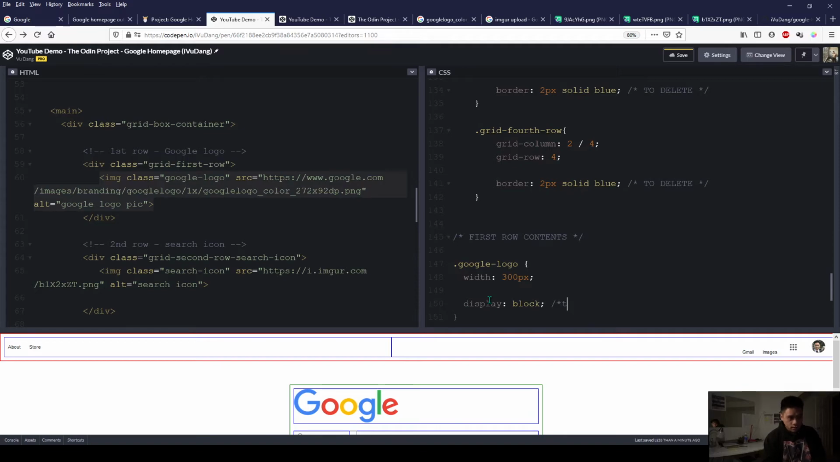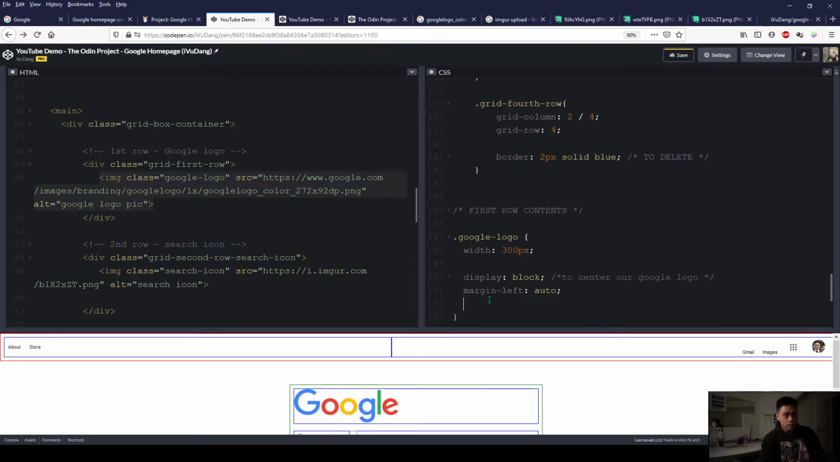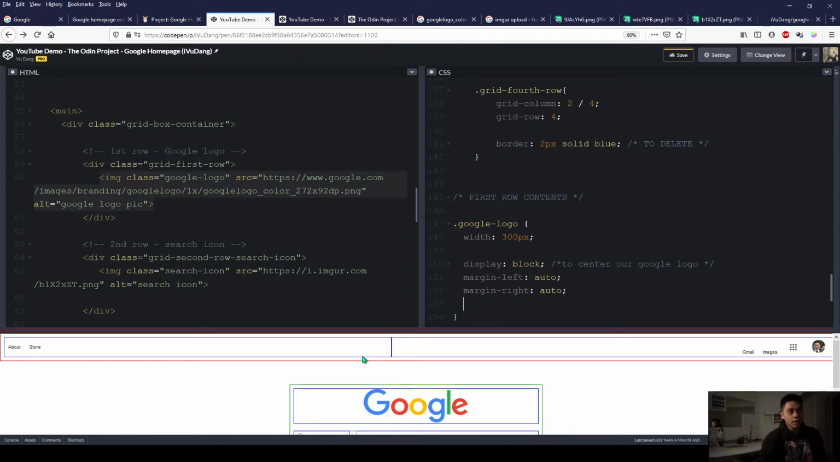And then this is to center our Google logo. margin-left: auto, margin-right: auto. Essentially, margin-left auto instructs CSS to automatically calculate the even amount of spacing from the left, and we added margin-right to calculate the even amount of spacing from the right, so that Google will be centered right in the middle.